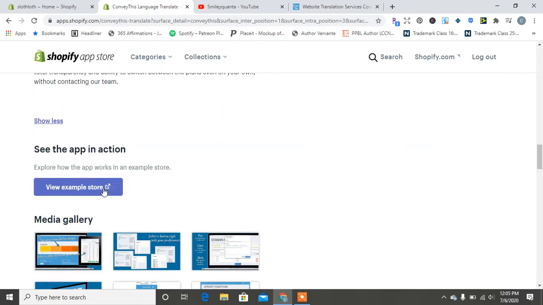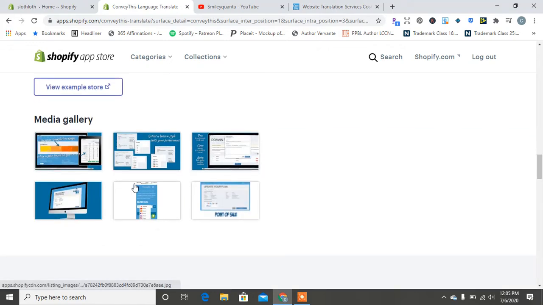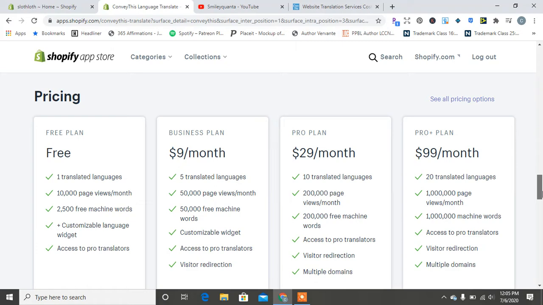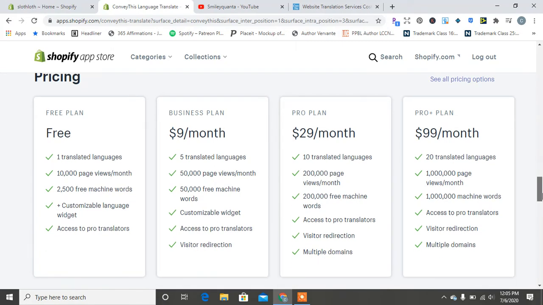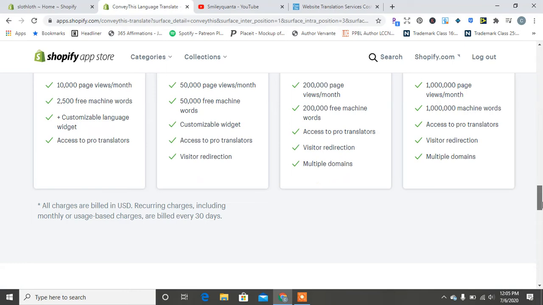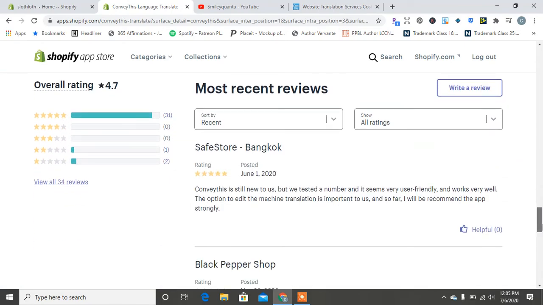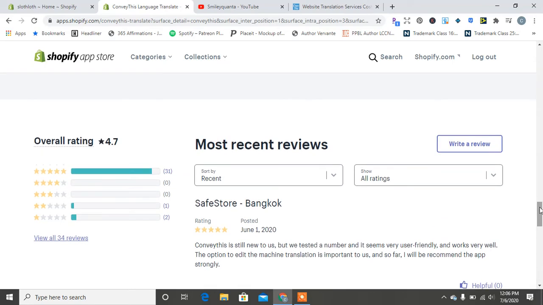You can see an example store, and then they also have media pictures that kind of show you the process. But again, you can go up there and watch the video. Here again, it lays out the prices for you on each of the plans and what is included. And then it has reviews, and they have about 31 5-star reviews, which is good. These 3 people may have just had a bad experience when the app first started, so you can't always go on that, but it's 4.7 reviews.